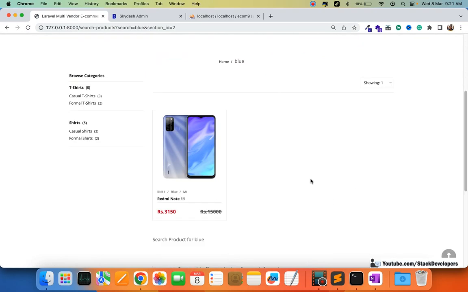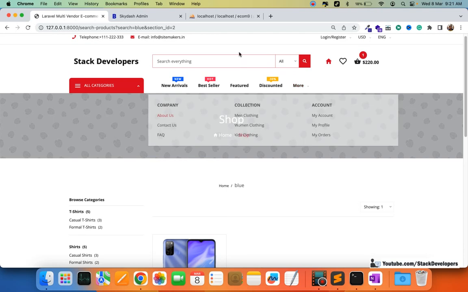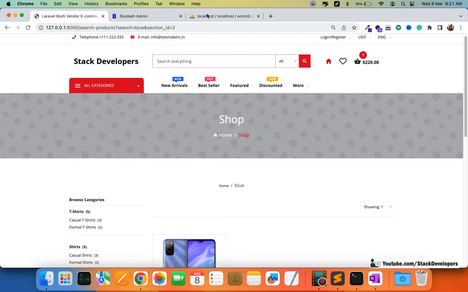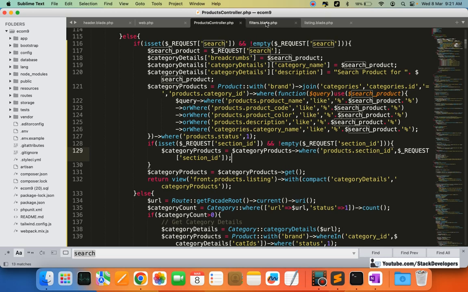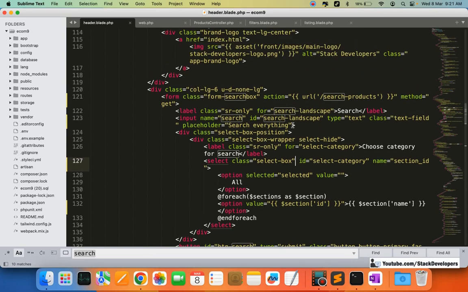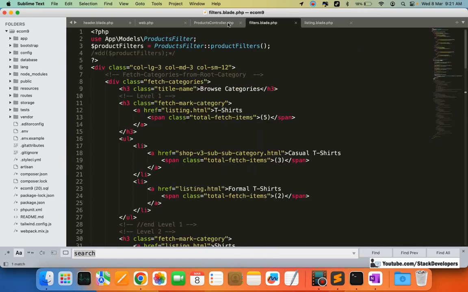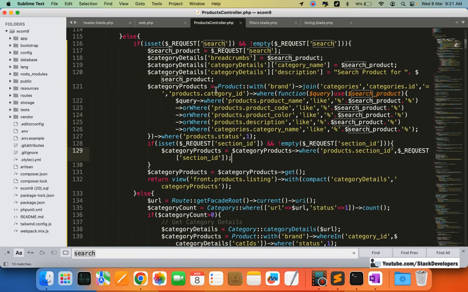And here you can see we are able to search only in mobile, as this section id belongs to that particular section. Okay, and also one more thing we are going to do here: if we are searching for some term and it's actually coming, then we are going to show it as well.